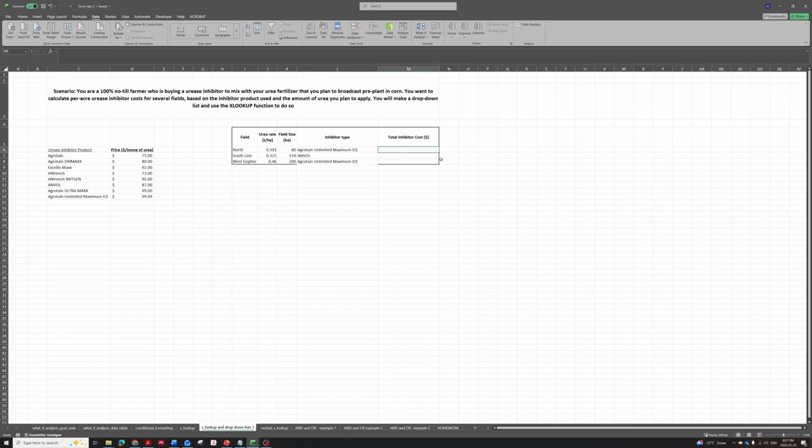Now we're going to do something pretty interesting, which is we're going to use XLOOKUP to return the price per ton. Then we can use what XLOOKUP returns, this number, to calculate the total inhibitor cost. I just want the outside borders to all be equal because I'm a little bit pedantic. Okay, so we're going to do XLOOKUP. We're going to get the price per ton, the field size, and the tons per hectare.